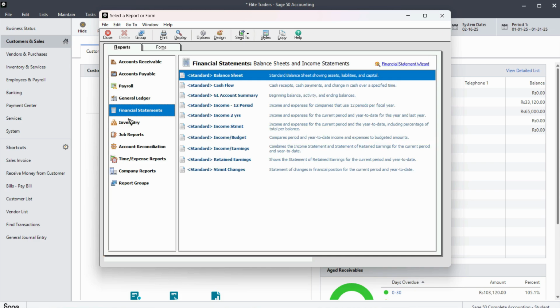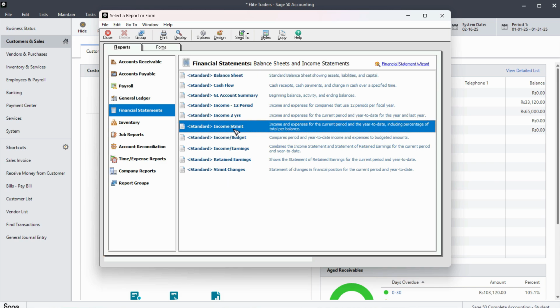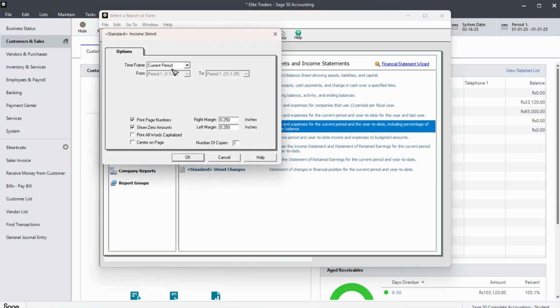So go to the financial statements, and here we find all the balance sheet and income statement, even the cash flow reports here. So let's extract one of them. This is the income statement. Just double click here. You can set the same period in the way I have shown here. So let's set it to current period. You can make all of these settings show zero amounts, whatever. You can read through it.